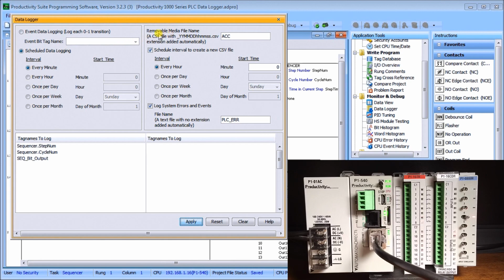So if we look over here, we call this removable media file name, or call it ACC, and it will automatically add the underscore with the year, month, day, hour, minute, and second, and call it the CSV extension. And we're going to schedule the interval to create a new CSV file every hour. But you can also see we can do it once a day, once a week, once a month. We also selected the log system errors and events, and what we're going to do is call that the PLC underscore error. So if things like the PLC starts, PLC stops, or there's an error on the PLC, it will log it into this file.